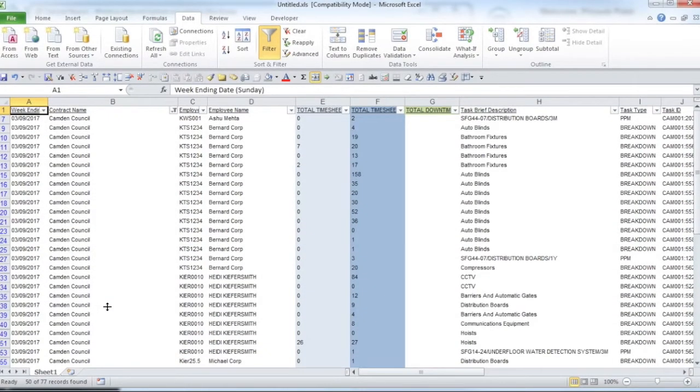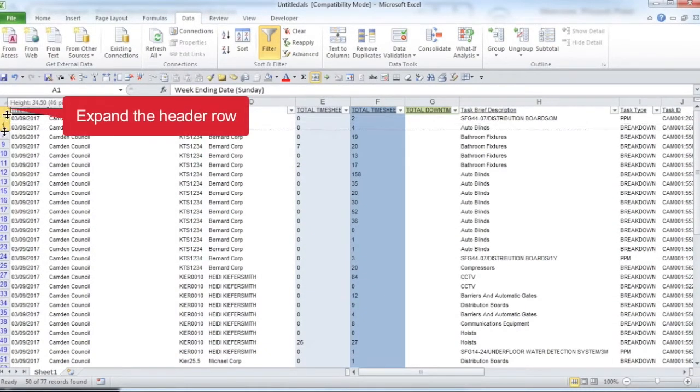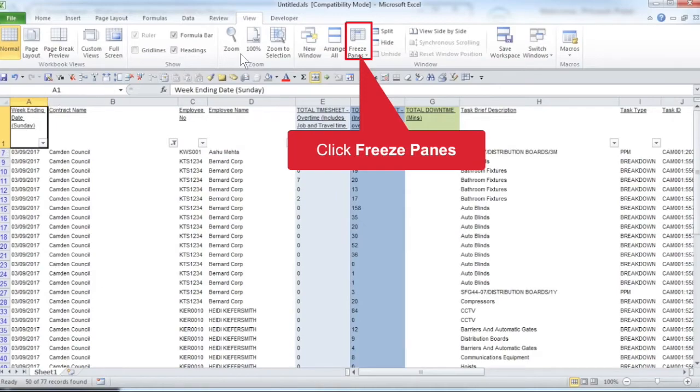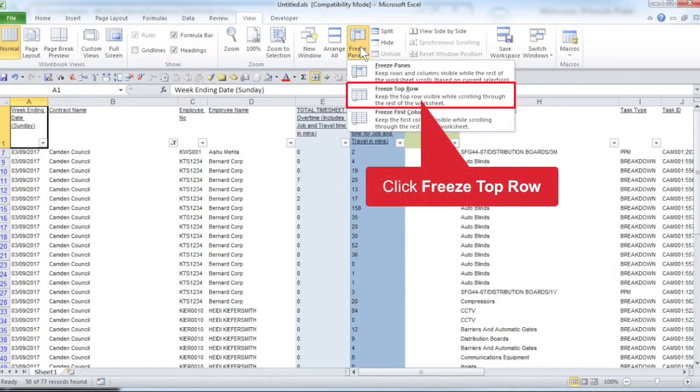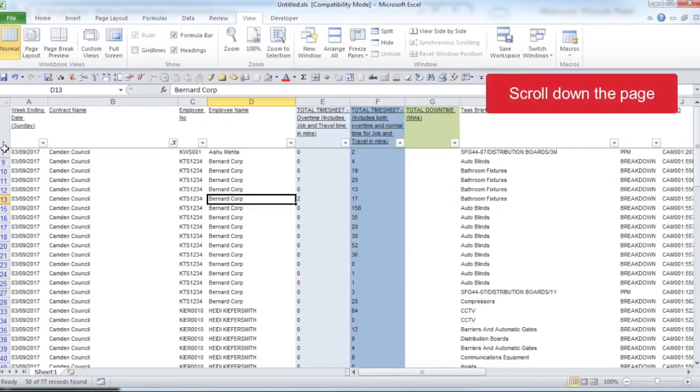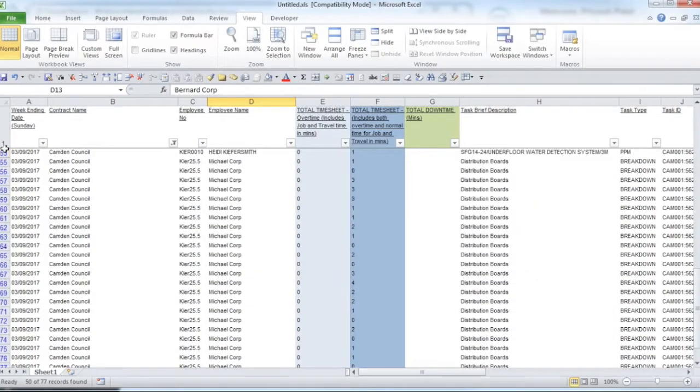The top row will need expanding to show the header columns. Freeze the top row to see the header columns even when you scroll down. This will make it easier to navigate the report. Review the time spent on the contract. The report is sorted by employee name, so you can review the time spent, resource by resource.